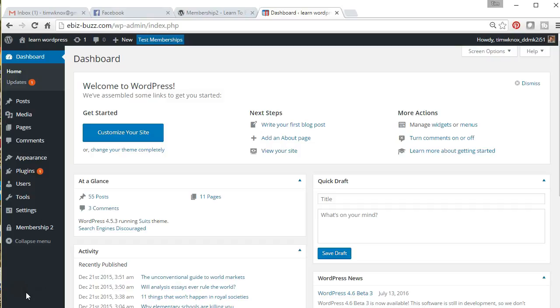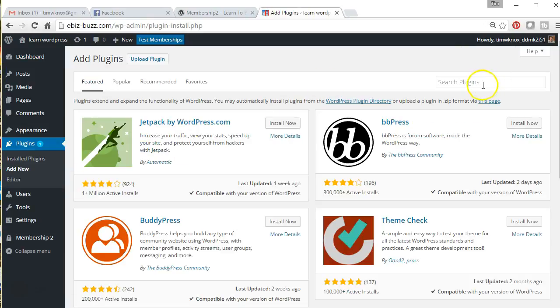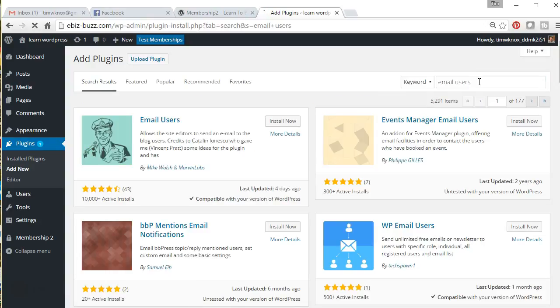Now, you do that by going to plugins, and I don't have it installed. I'm going to go through the entire process. I'm going to click on Add New. And remember, in WordPress, there's a plugin probably for anything you can imagine doing. So if I go to Plugins, Add New, and I want to email users, and we'll see what comes up, and you can see there are a lot of matches. 5,291 items match that.